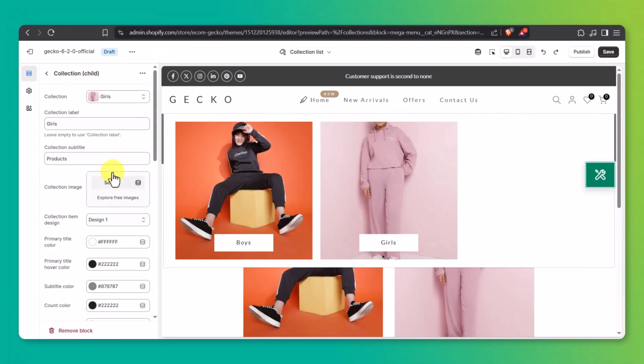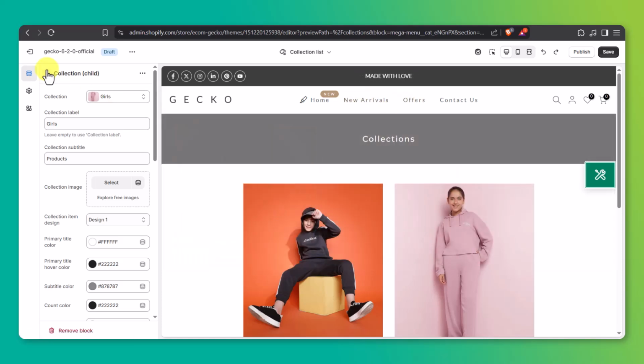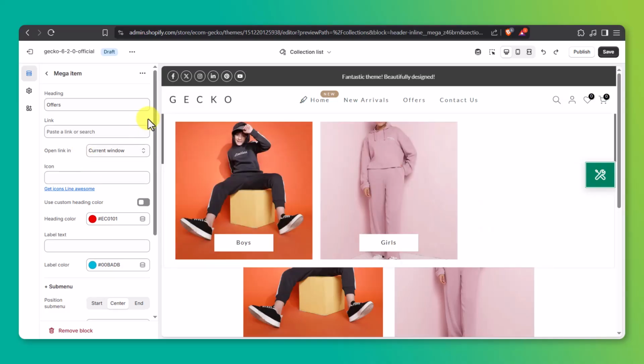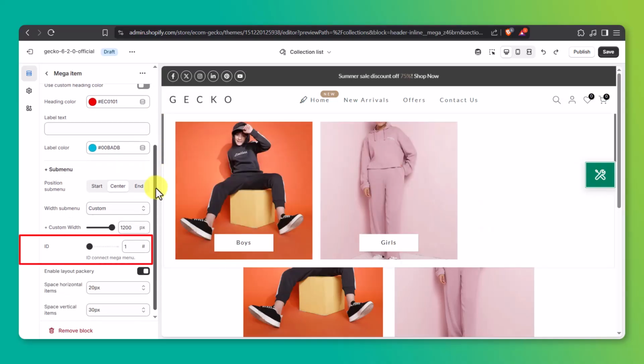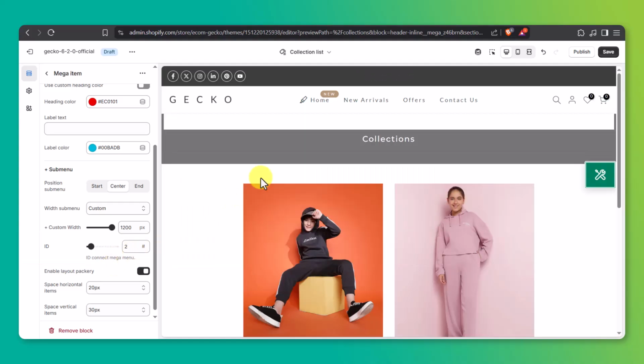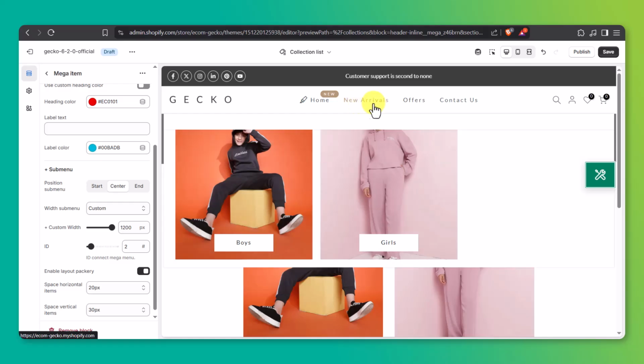One thing you'll notice here is that the mega menu is showing under New Arrivals and under Offers as well. That's because both of these menu items share the same ID. To resolve it, you only need to change the ID for one of these items, and you'll be good to go. And now the mega menu will only appear under New Arrivals.